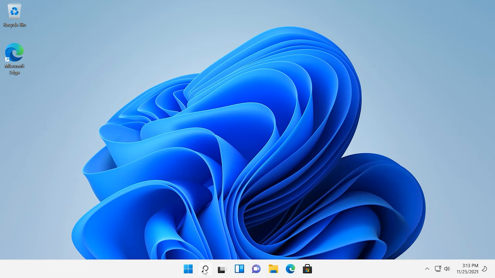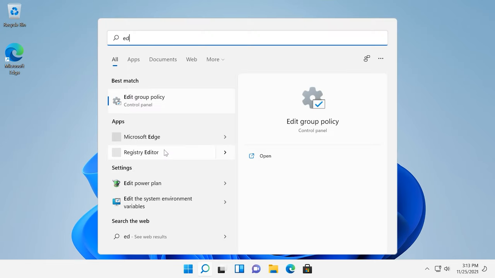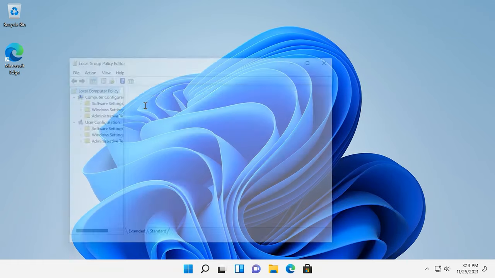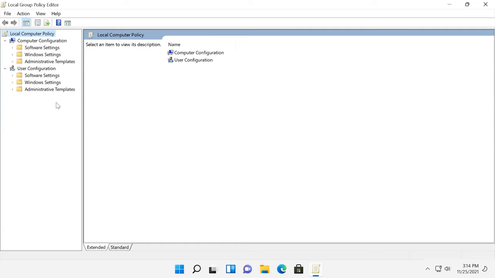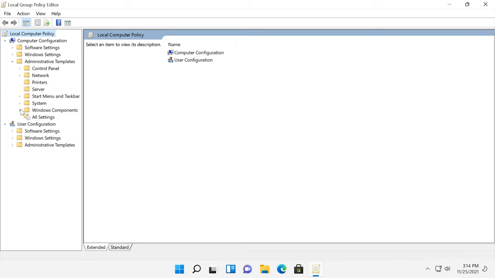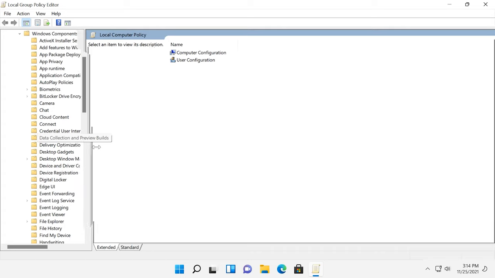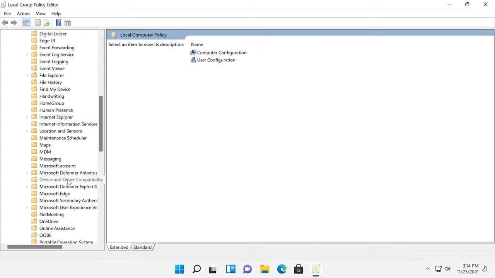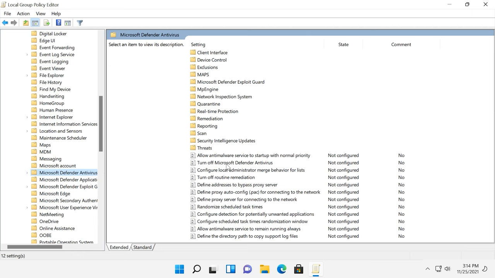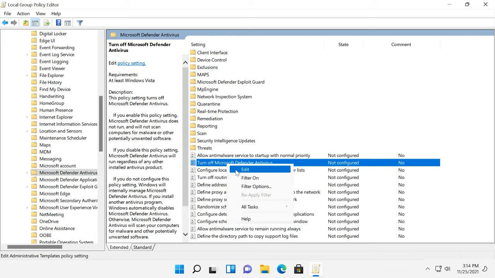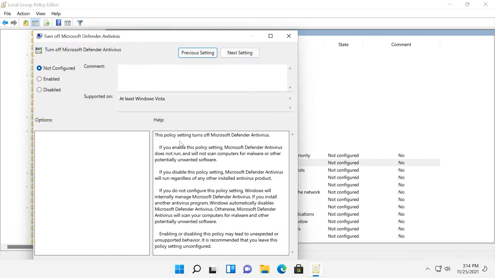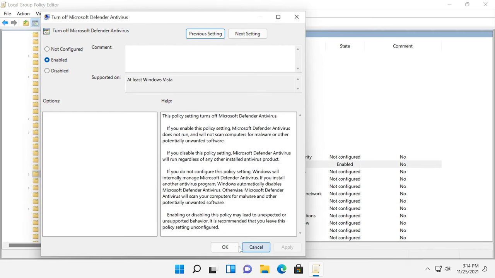Find Edit Group Policy in the search and click on it to run Group Policy Editor. In the window, go to Computer Configuration, Administrative Templates, Windows Components, Microsoft Defender Antivirus. Look to the right to find the setting Turn off Microsoft Defender Antivirus, right-click on it and select Edit. In the window that opens, check the option Enabled, then click Apply and OK.